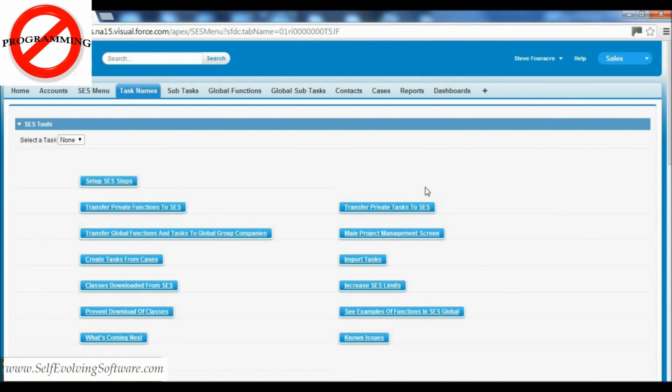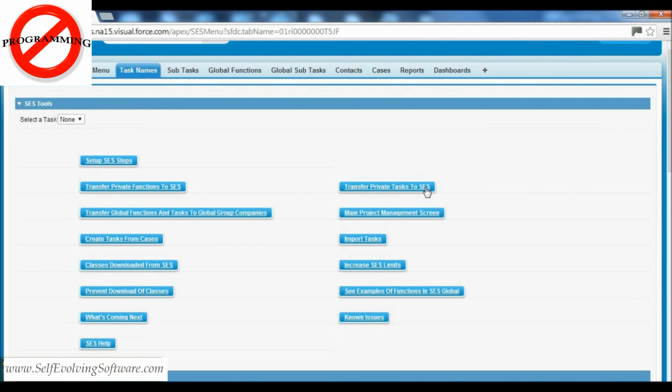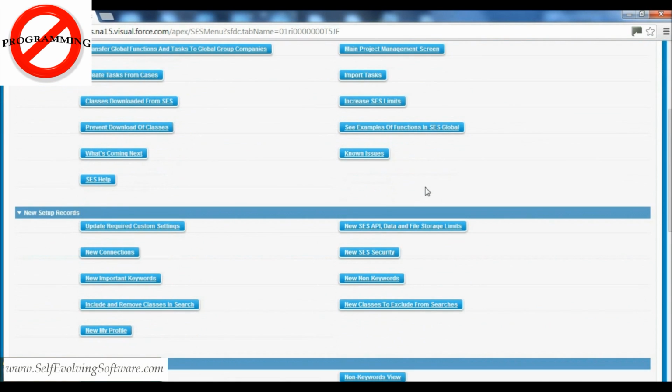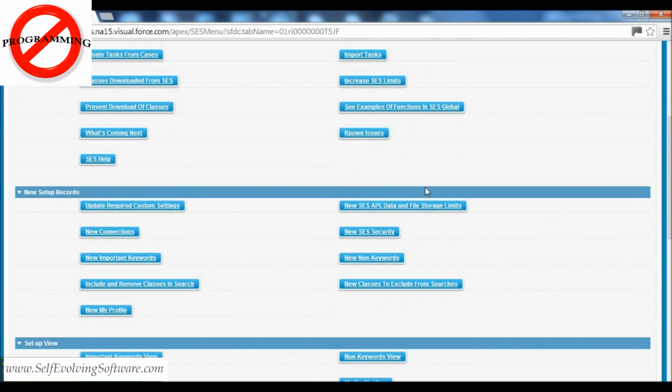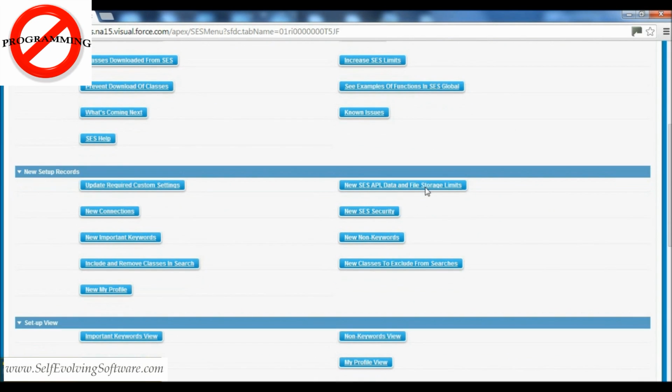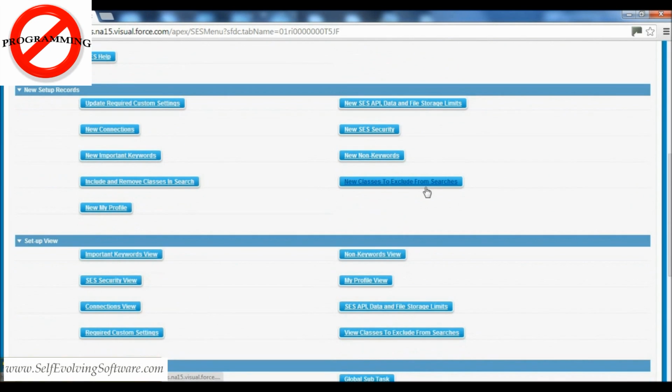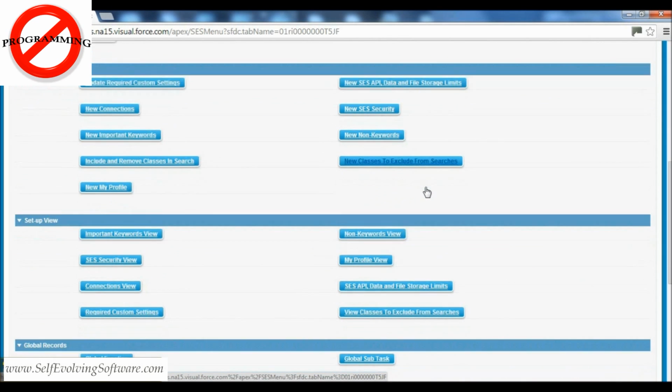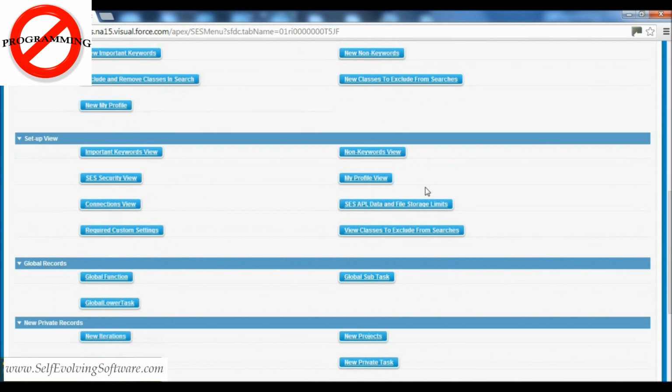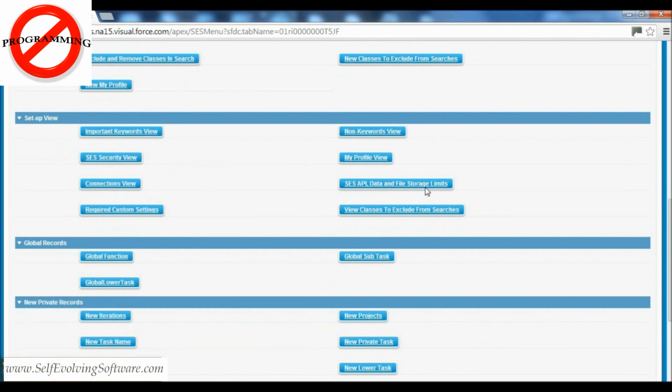The menu screen is split into several sections. The top section is where the tasks and projects are built and matched with code in Salesforce. The Setup Record section is where default data is set up after SES has been installed. The Setup View section simply allows you to quickly view your setup data. The Global Record section provides links to view global SES data.